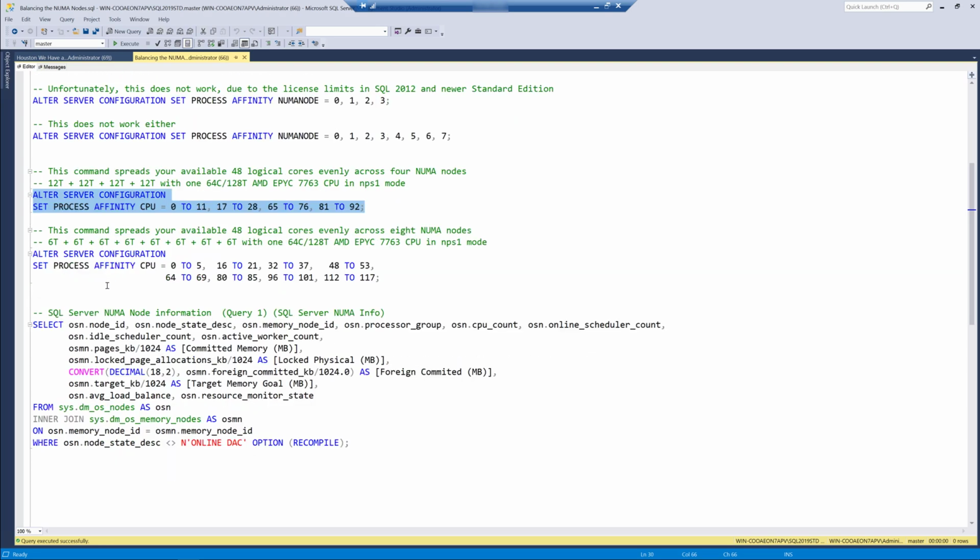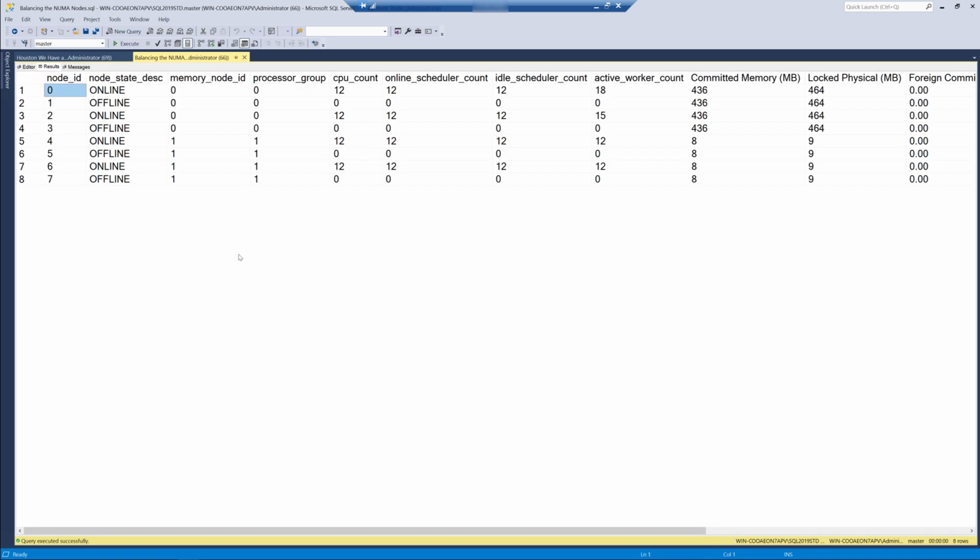And then if we take a look at what the final configuration was from running that command by running this, we'll see that now we have both processor groups online, and individual NUMA nodes are still offline, but we've got 12 here, and 12 there, and 12 there, and 12 there. So that's evenly balanced across the two processor groups. So that's probably better than we were before.